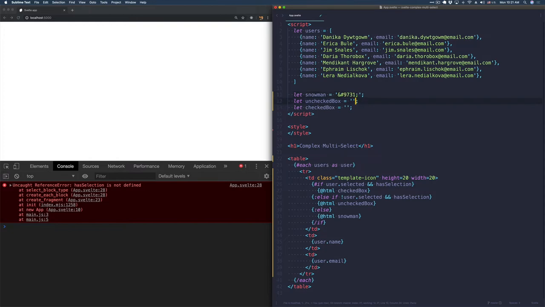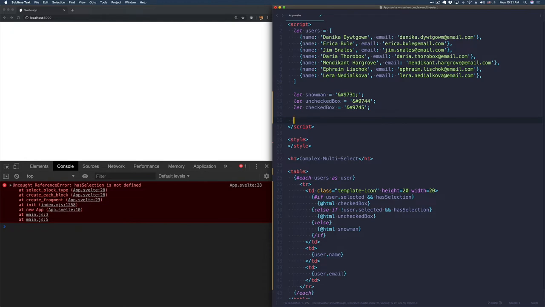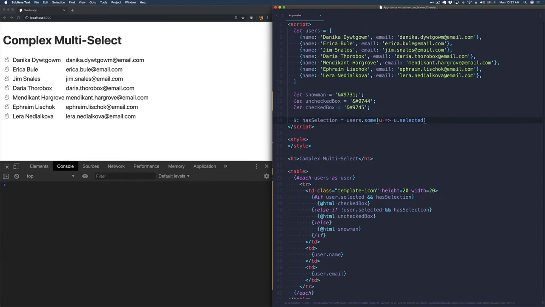Paste it in there. And the unchecked box is ampersand pound 9744. And the checked box is ampersand pound 9745. So if we save that, now we still need to define our hasSelection. And the thing about hasSelection is it's going to be a computed property. And we define a computed property in Svelte using kind of a cryptic syntax, but it's essentially valid JavaScript using what's called a label. And so in Svelte, any reactive statement is prefixed with a dollar sign. So if we say hasSelection equals, and we'll just use a function to say, are any of the users selected? And that'll get us back to compiling.